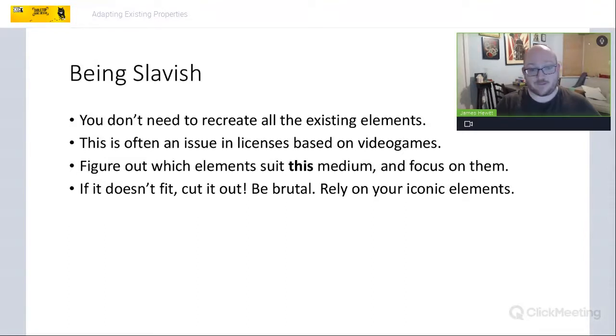If it doesn't fit, cut it out. Be brutal. We talk a lot in our Game Zone course on murdering your darlings, as in you find the things that are just in there because you wanted to put them in there. If they don't fit and they don't make sense, remove them, kill them, get rid of them.